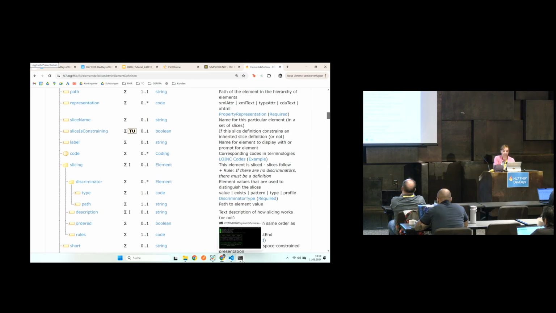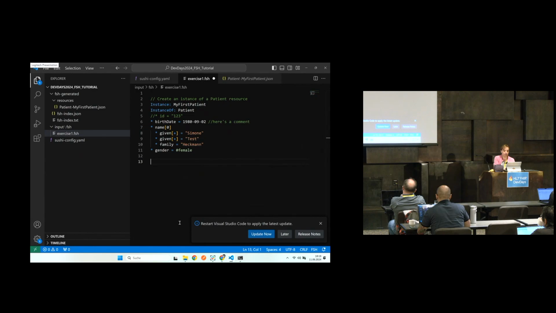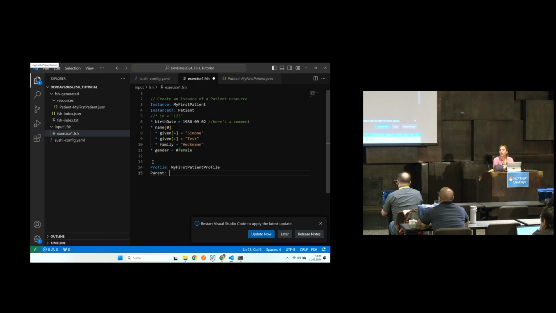Instead, what FHIR Shorthand allows you to do is to use a different header and say that this time you want to create a profile instead of an instance. And again, the first thing you do is you assign a unique name to your profile. Let's say this is my first patient profile. And the second command in this case is you have to say what you want to create a profile of. And the keyword in this case is Parent. So you're usually deriving your profile from a parent resource.